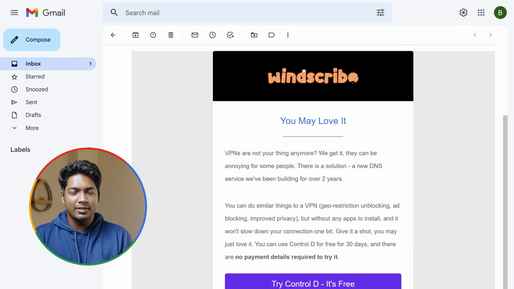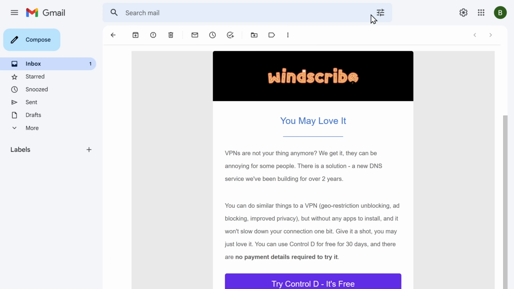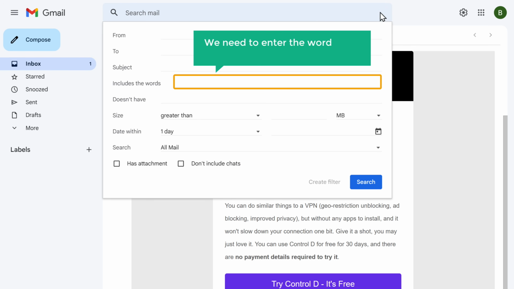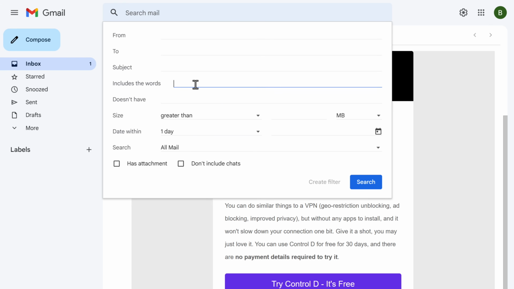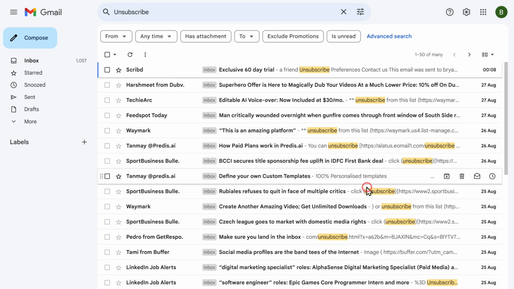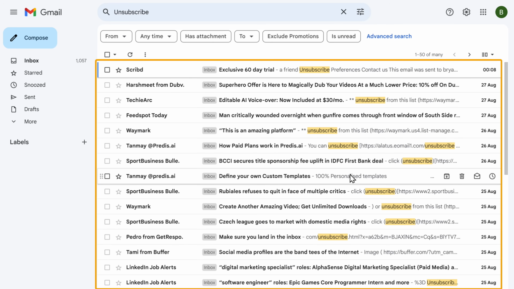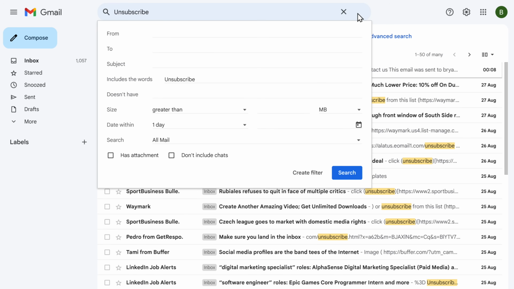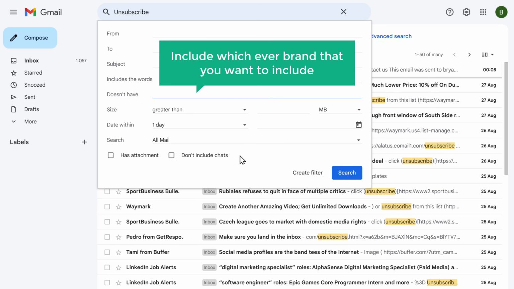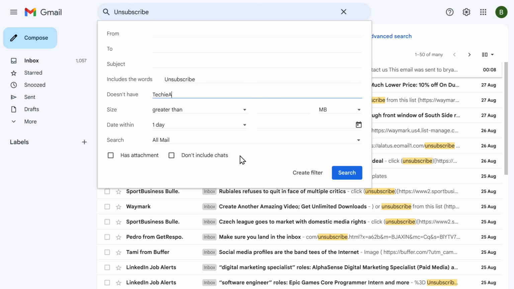Now to create the filter, just click here. And here we need to enter the word using which the emails will be filtered. So let's enter unsubscribe. So now if you click search, you can just see the promotional emails. Now if you want to keep any email, you can modify your search. Go to doesn't have and include whichever brand that you want to include here. And once you have done this, click create filter.